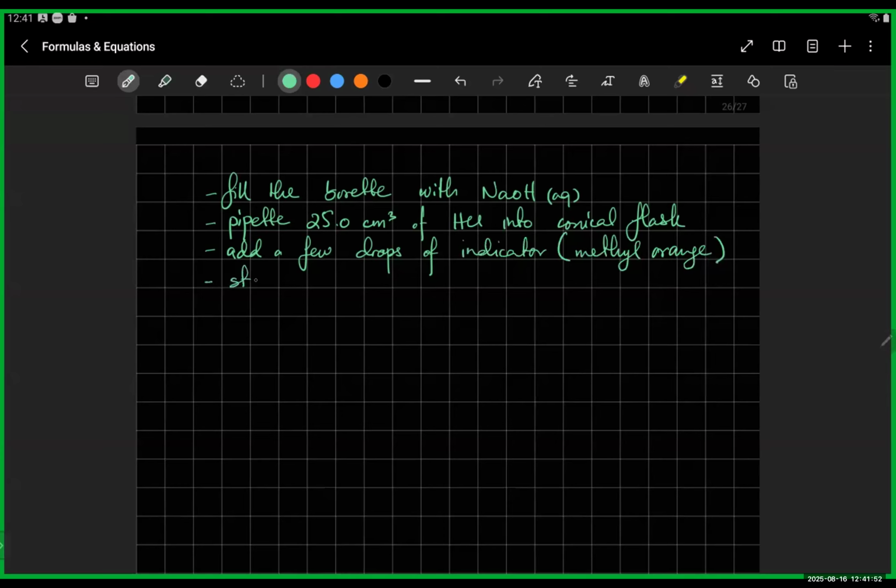Then you start titration. Start adding NaOH from the top. Okay, that's known as titration. So add NaOH from burette dropwise. You have to do this very slowly. And what you're going to do is you're going to wait for the color to change. So you're going to stop immediately.